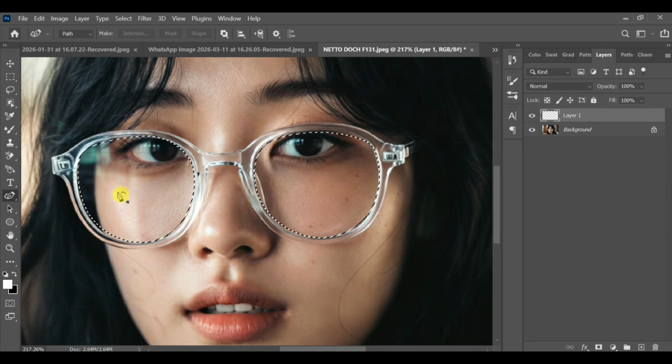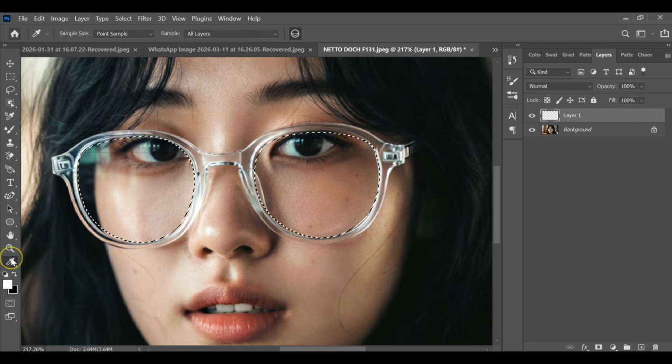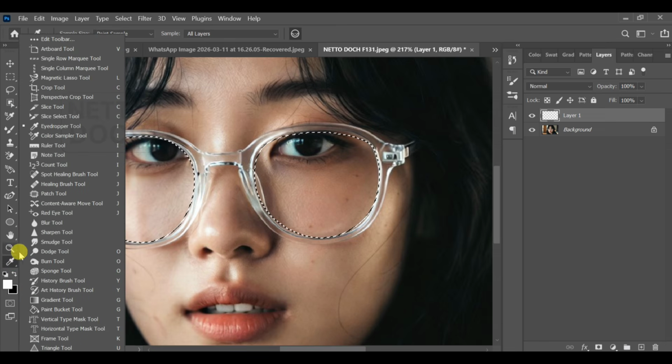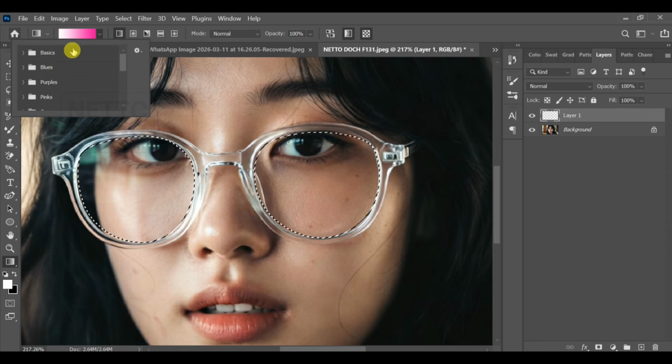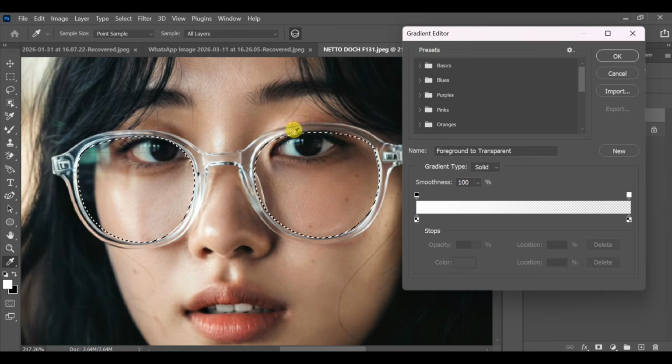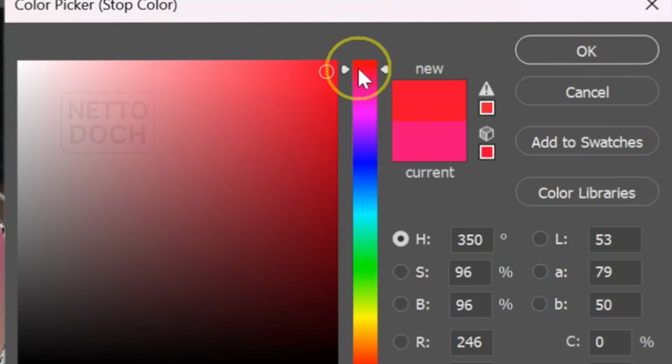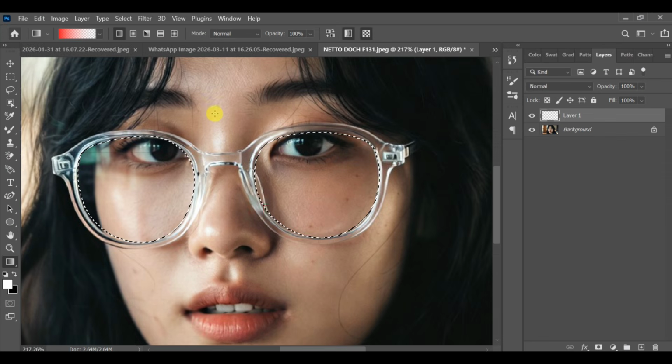After the selections are ready, select the gradient tool by going to Tools. Open the gradient picker, go to Basic Gradients, and choose a 2-color gradient. Change one of the colors to any color you like. For example, I'm selecting red. Press OK. Now drag the gradient across the selected glass area.